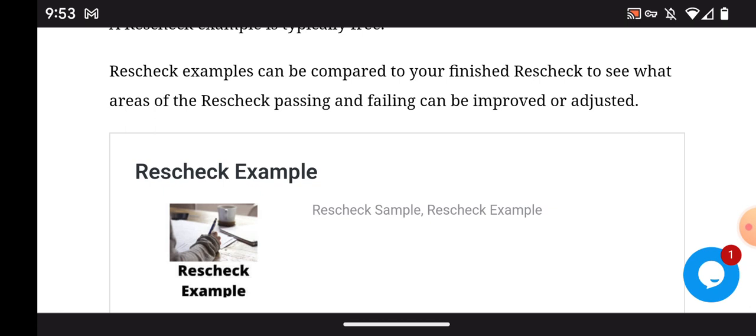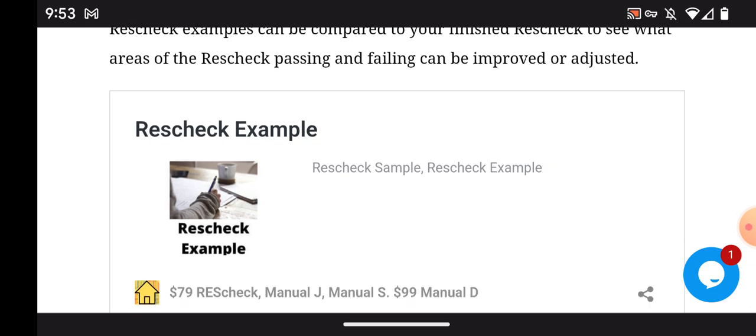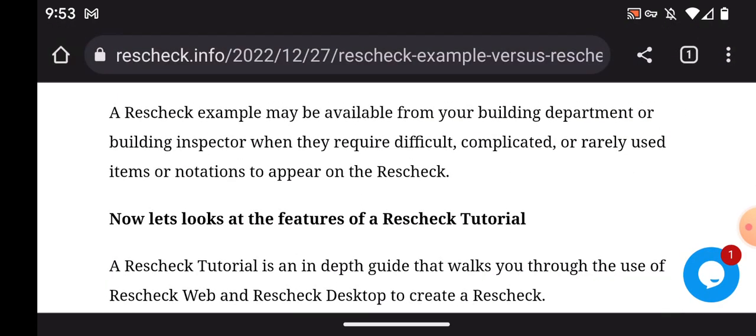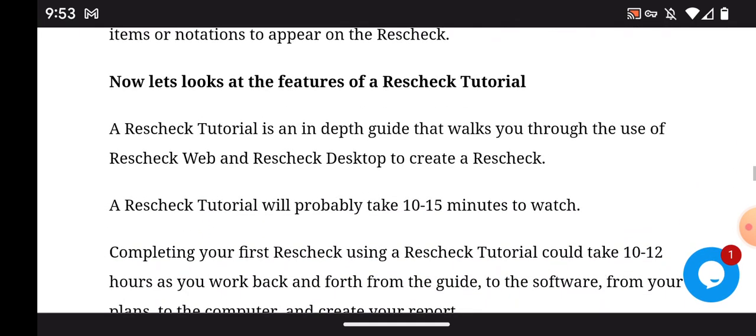Rescheck examples can be compared to your finished Rescheck to see what areas of the Rescheck, passing and failing, can be improved and adjusted. A Rescheck example may be available from your building department or building inspector when they require difficult, complicated, or rarely used items or notations to appear on the Rescheck.